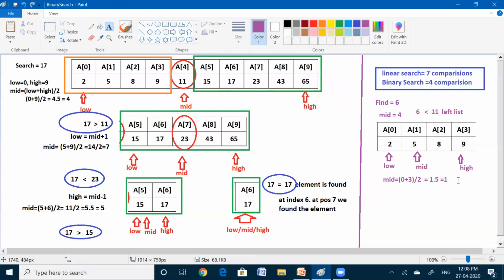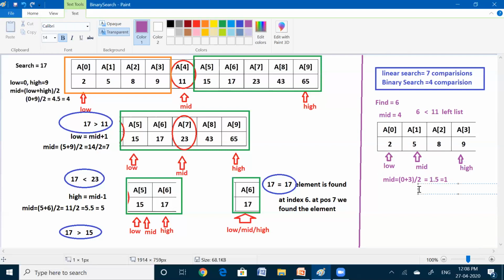Now compare our element with the middle element. Our element is 6 and the middle element is 5. Our search element is greater than the mid element. That means we need to search for that particular element on the right side of the list.